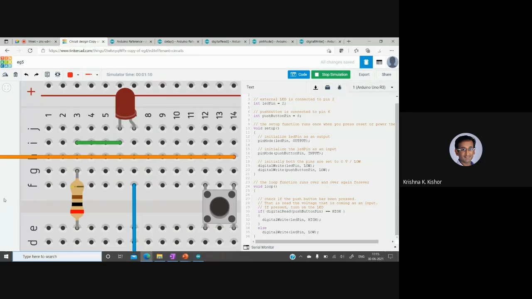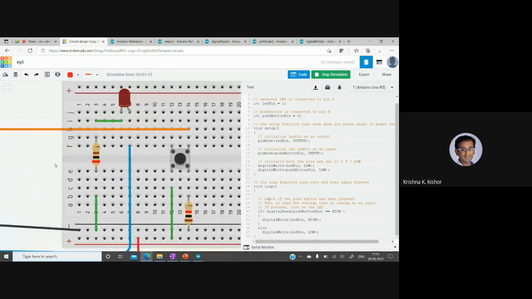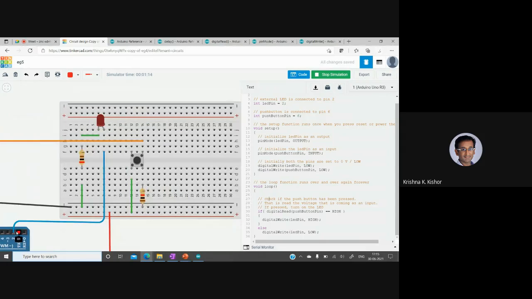The blue line is connected to pin number 2, if you remember this. I'm always writing LED pin to low, right? So that means the blue line is continuously low, because I have not pressed the button.